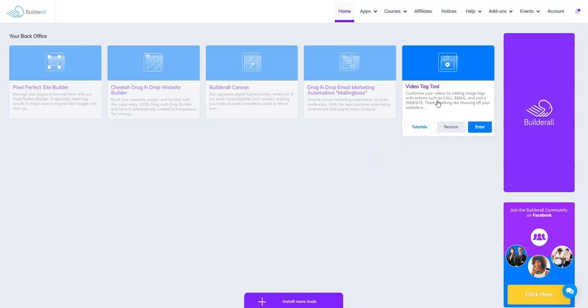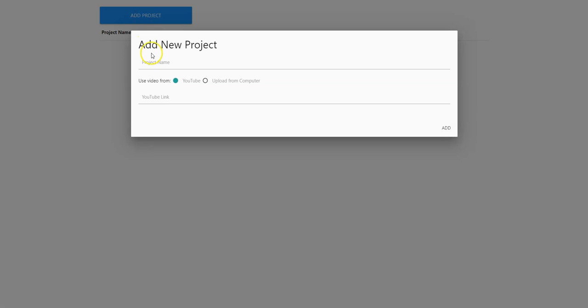We're going to go ahead and click on video tag tool. I'm going to select enter, and it's going to take me to the add project tool. So I'm going to go ahead and select add project. We're going to test this on Twitter. Okay, so we're going to just do a Twitter test, and this is where we're going to have to stop.